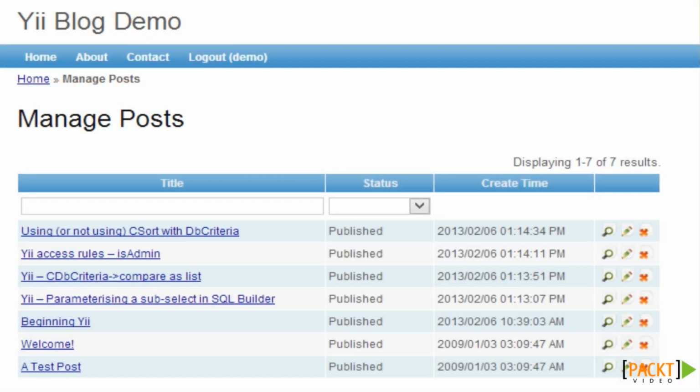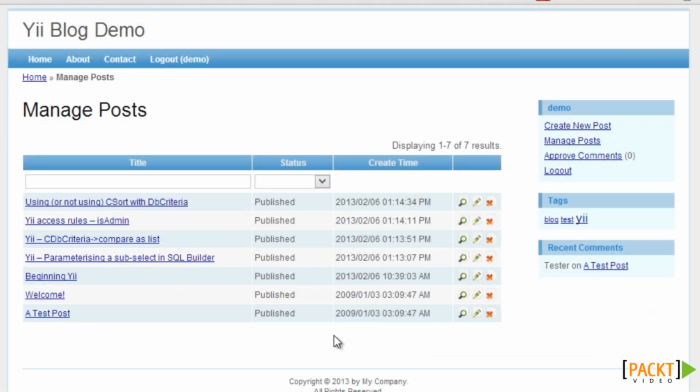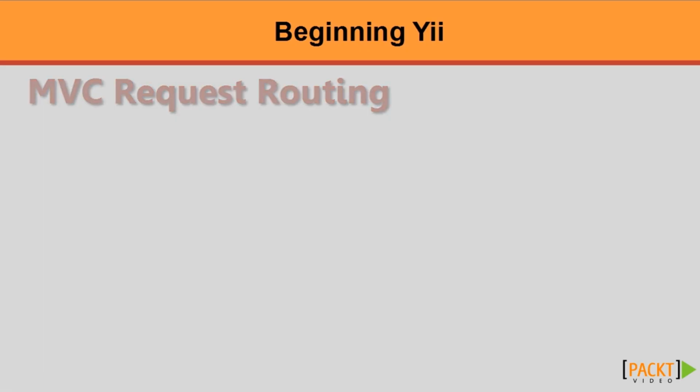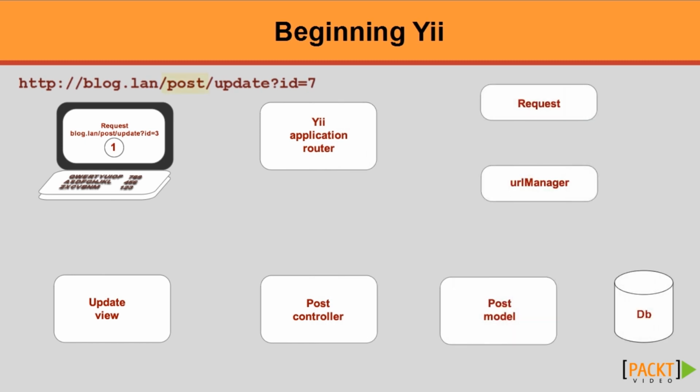Let's take the classic CMS blog application as an example and follow the routing through a single request. We're browsing a list of blog entries and we click on a blog entry to pull up a screen to update that blog article. Looking at the flow of information in more detail, the URL sent by the click is something like this: hostname/post, which is the controller ID, /update, which is the action, ID=7.